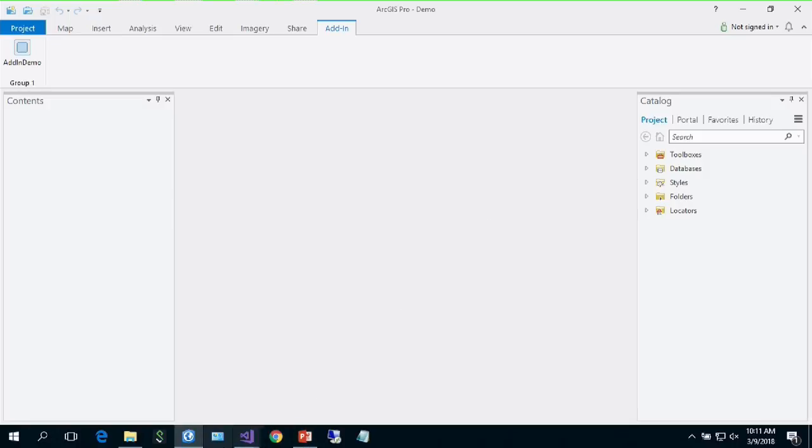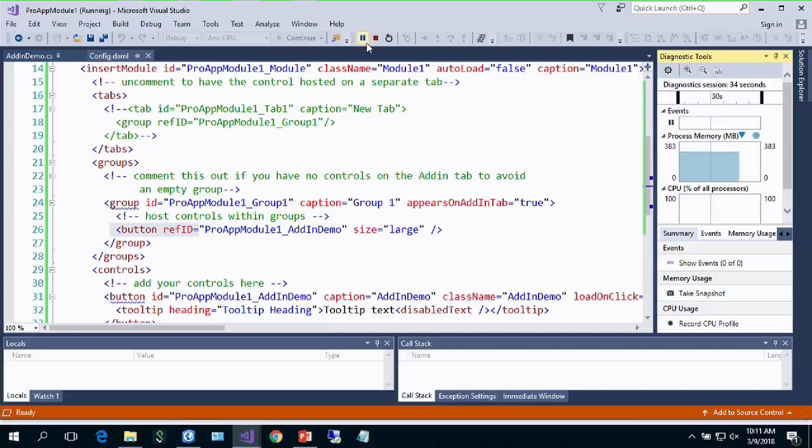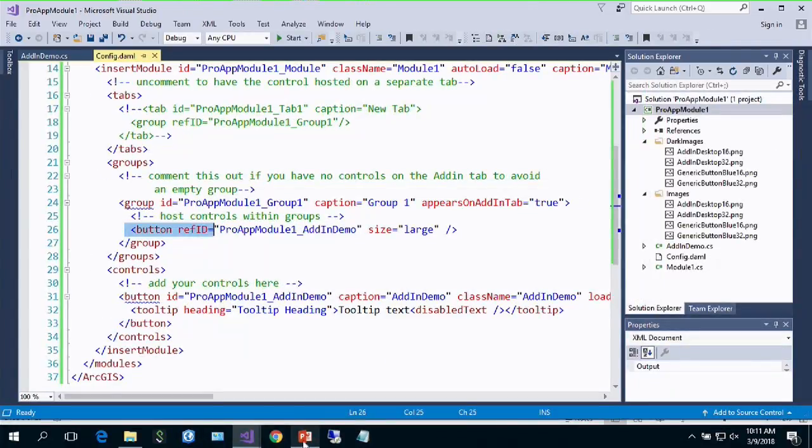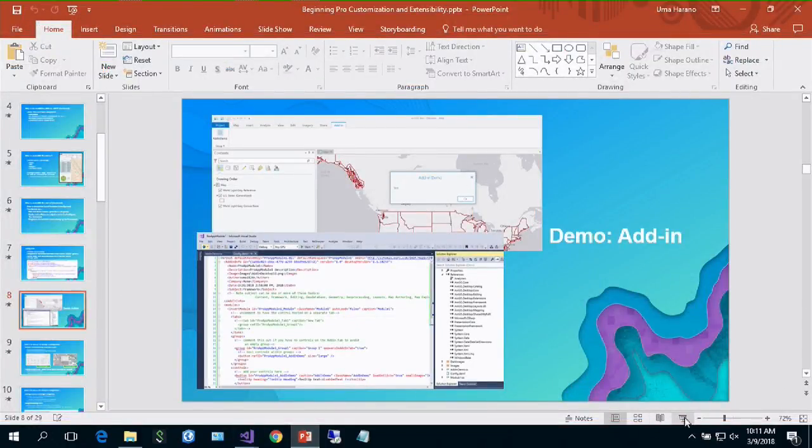So that was a quick demo to show you how you can use the SDK templates to create an add-in project. Now let's go back to our slides.